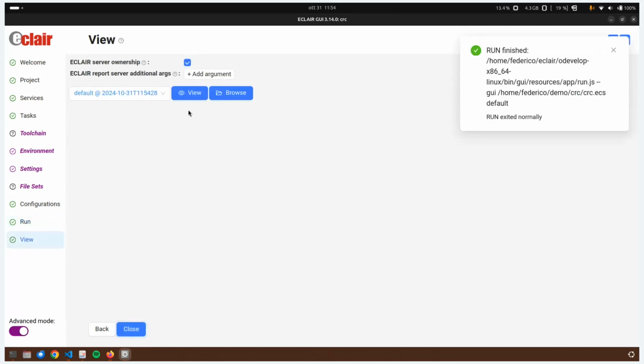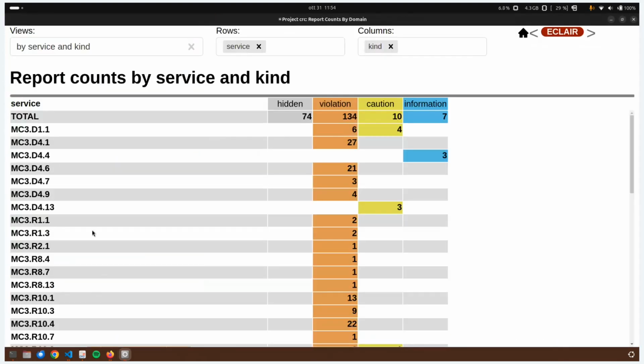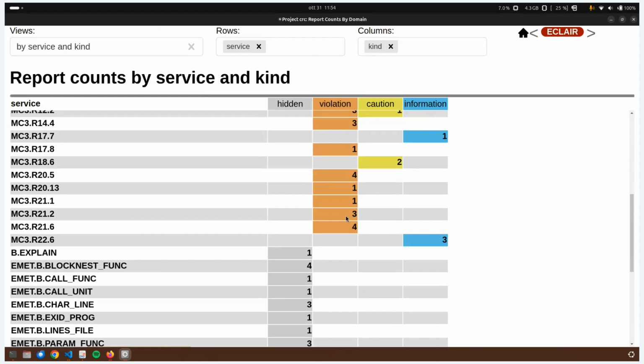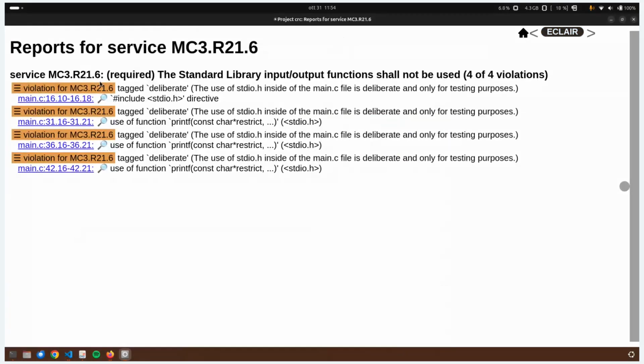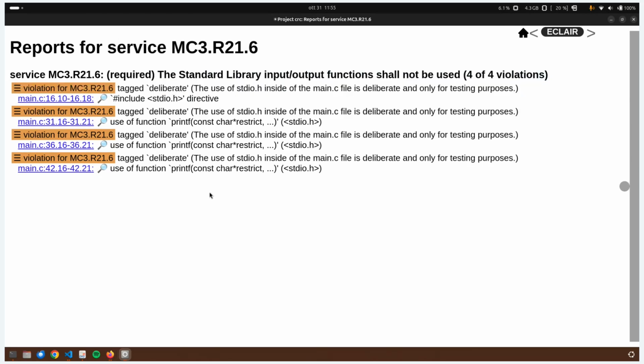Okay, so let's see if something changed. Okay, 21.6, as you can see, we still have 4 violations, but if we click on them, now you can see that all the reports are tagged as deliberate. Deliberate with the justification, with the documentation that we provide. This is the justification of this deviation.